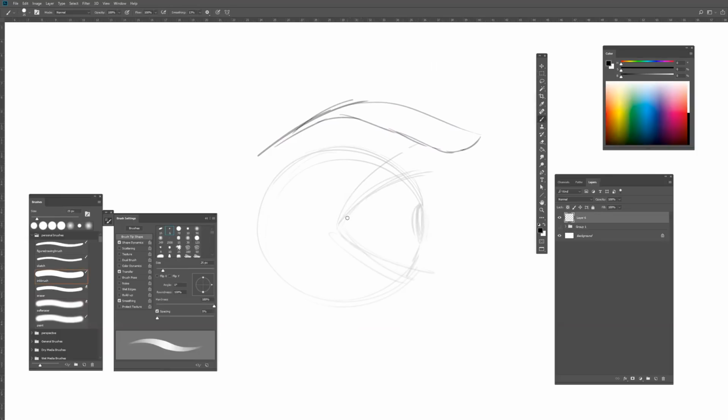So it's okay to change stuff, but watch out that you're not changing stuff all the time, because it will take too long. So sometimes keep things moving. So the pupil, and then we have the iris going around it. And then here, the bottom eyelash, and then that eyelid here.